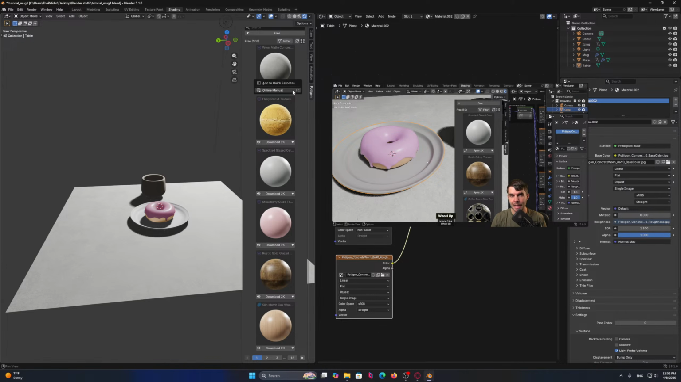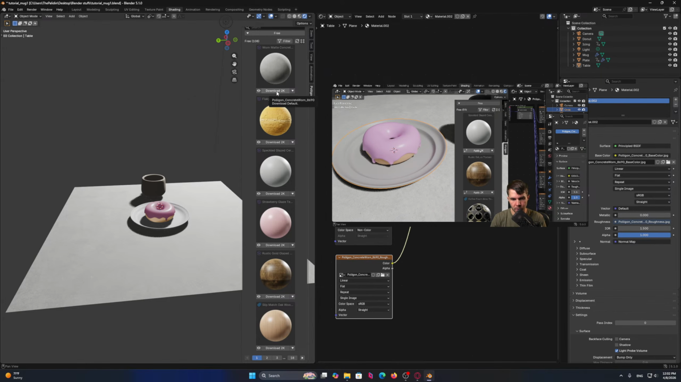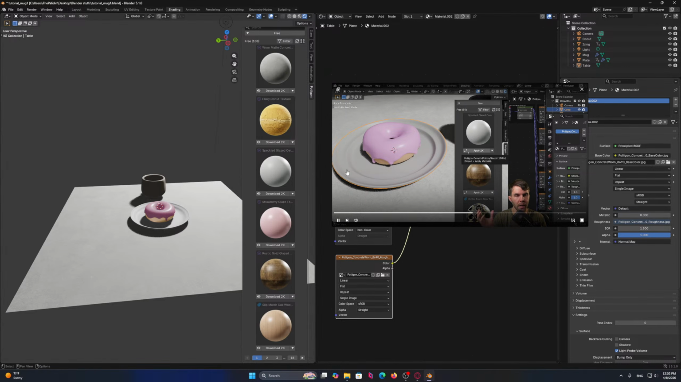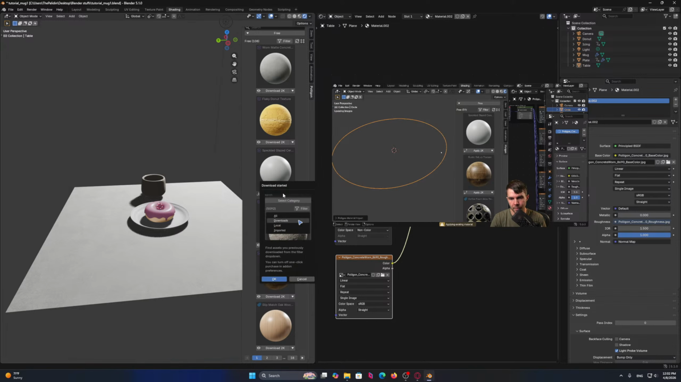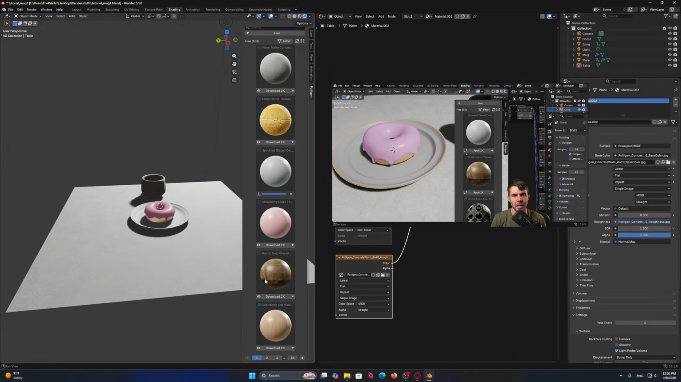So with my plate selected, I need to first of all hit download. I've already done it, which is why I don't see it. But you hit download and it'll just save it to your folder, which is in your preferences. And then with an object selected, you should be able to hit apply. If you don't see the apply box, it means that you haven't got an object selected. So make sure one is selected in order to click that box.